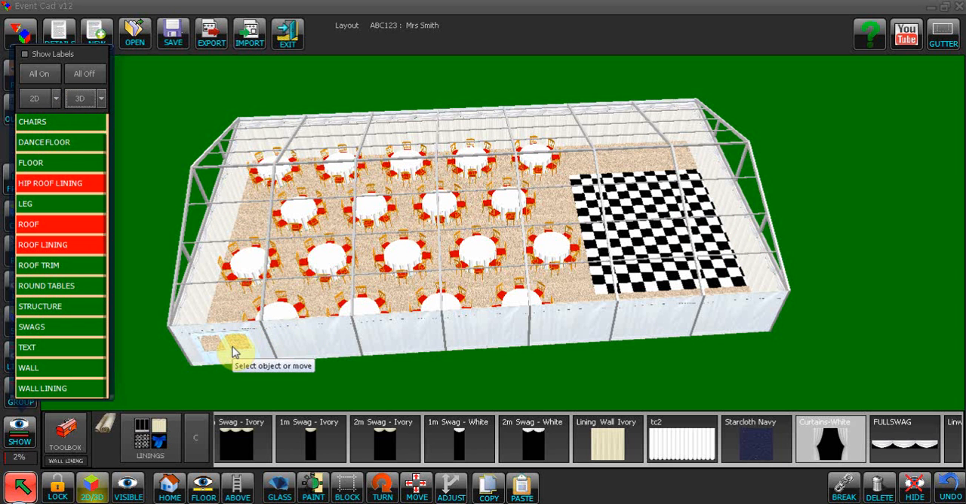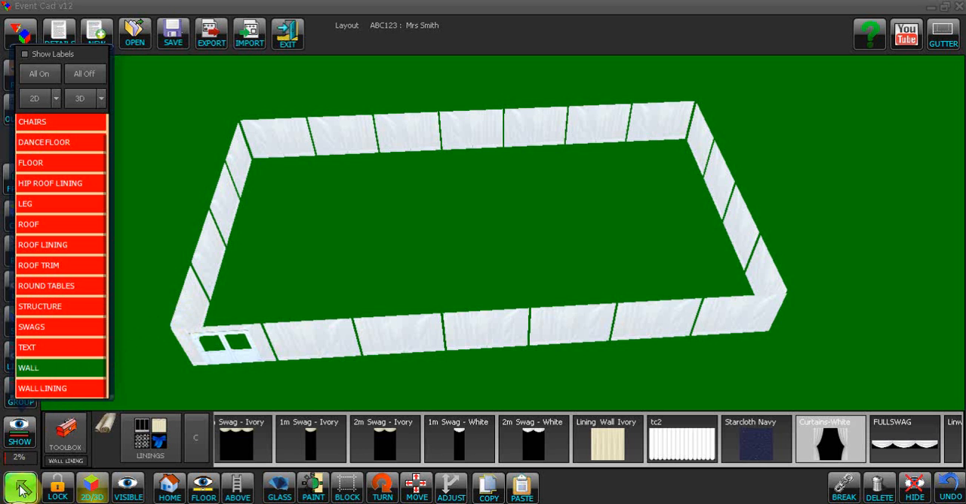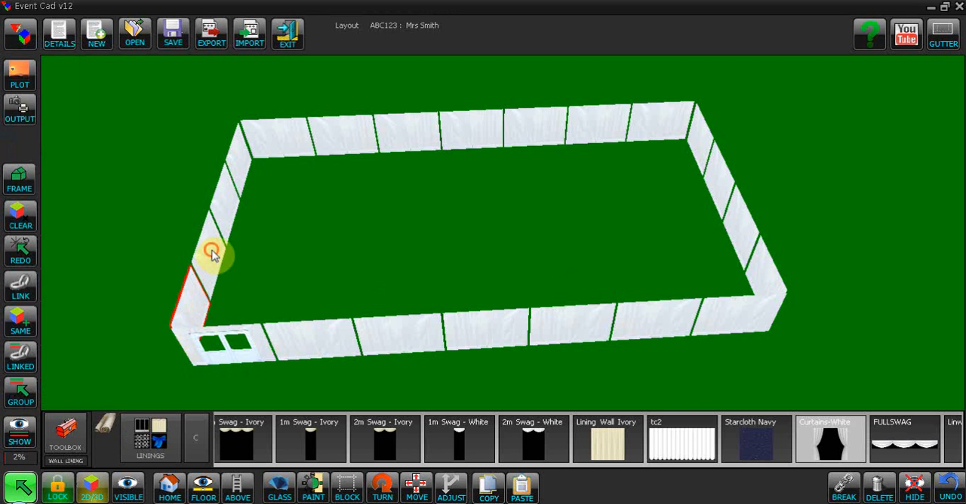I also want to add some window walls, so this time I'm going to take just the walls. My select is on. I also want the lock button because I want to be able to select more than one at once.